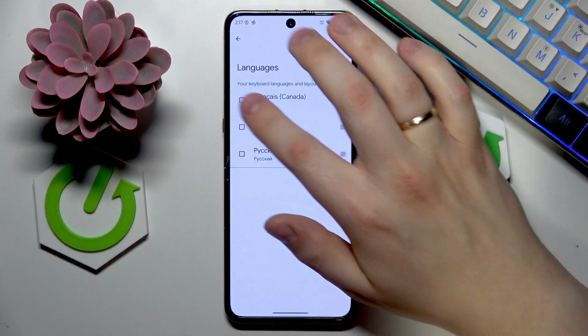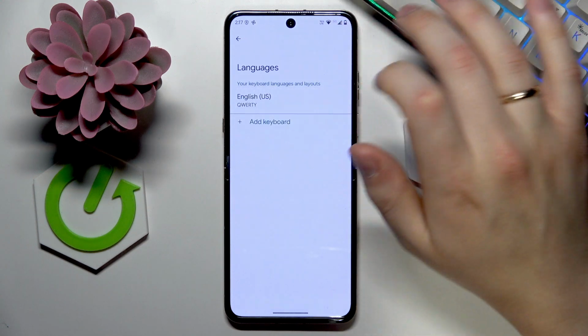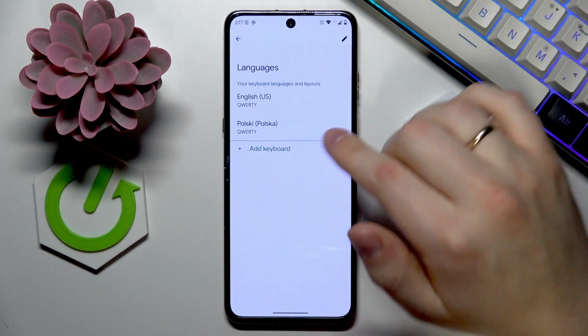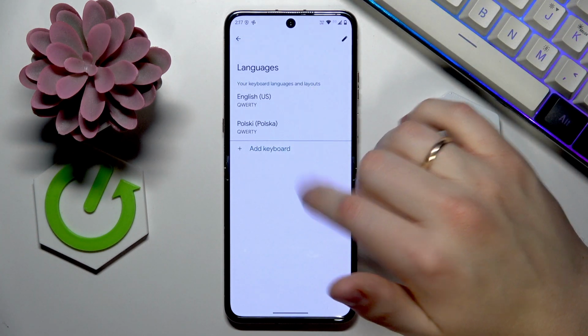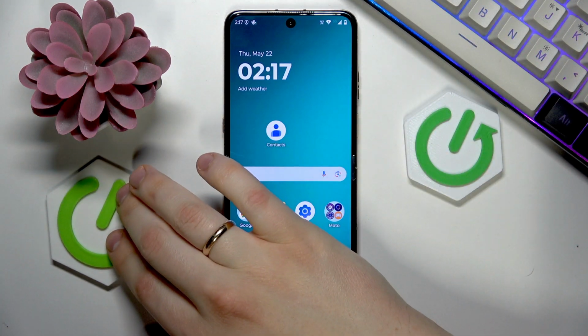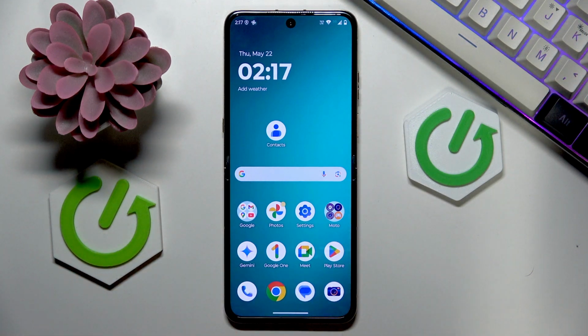So here, for example, I can erase everything but English, like that. I can add another keyboard, for example, Polish here, and that's how you modify, change, or generally manage your input language, not only the system display language.